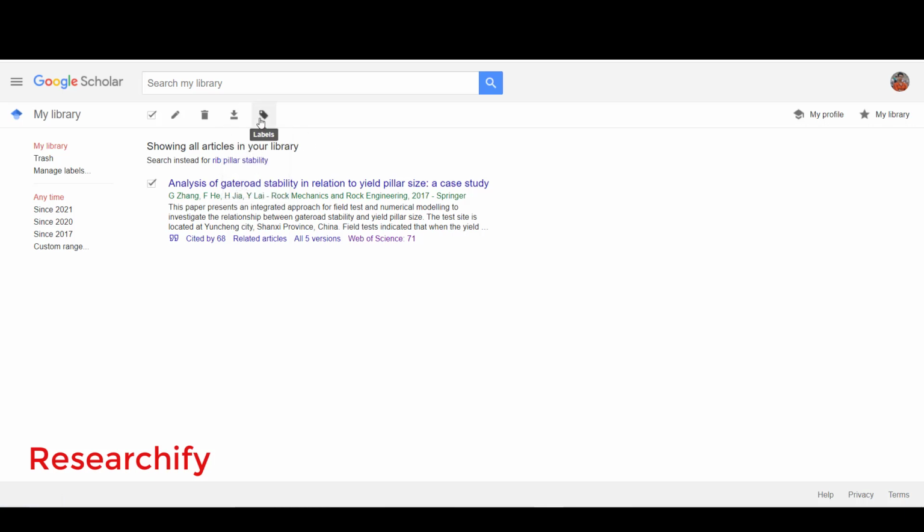Okay, here you can also see labels. If you want to label these articles, let us suppose in your library there are a lot of research articles, let's say 100 or 150. If 10 or 12 papers are related to pillar stability, just label those papers as pillar stability. Some of the papers are on neural networks, so label those papers as neural network. Once you click the label, you will get all the papers which you have labeled.